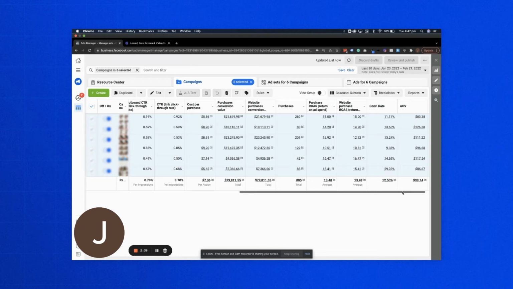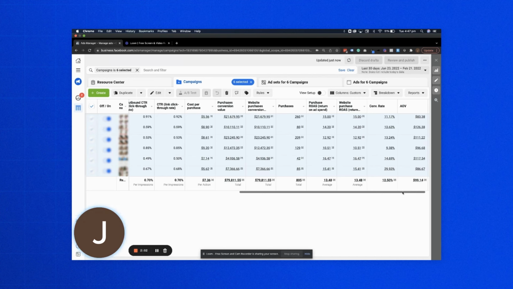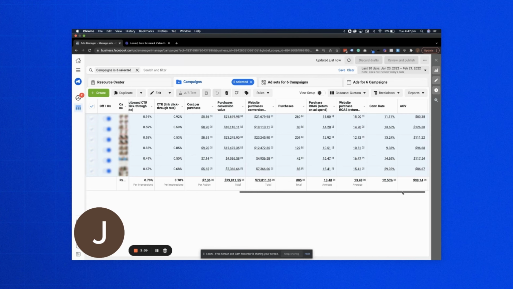So obviously, while getting traffic to the website's great, we also want to make sure that that traffic is converting. So we're looking at conversion rate here and getting that as high as possible to ensure that we're getting as best return on investment as possible. And the final metric is average order value. So that's basically exactly what it sounds like, how much money our customers are spending when they hit the website. The combination of link click-through rate, conversion rate, and average order value equals the return on ad spend.